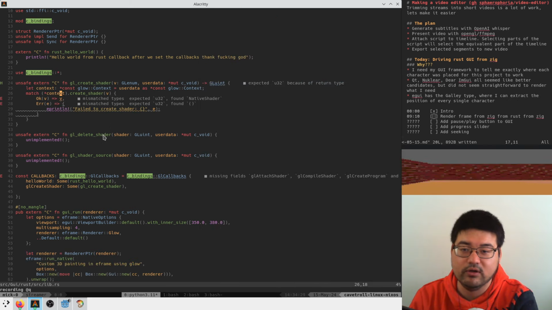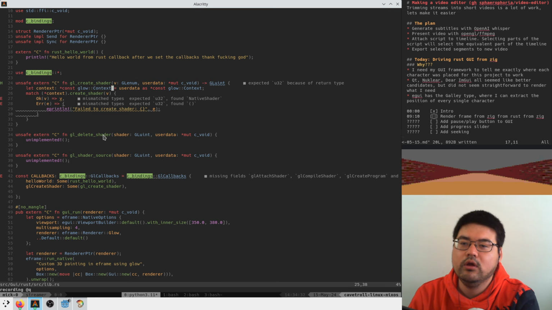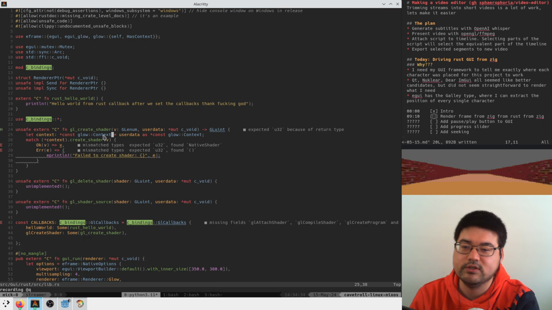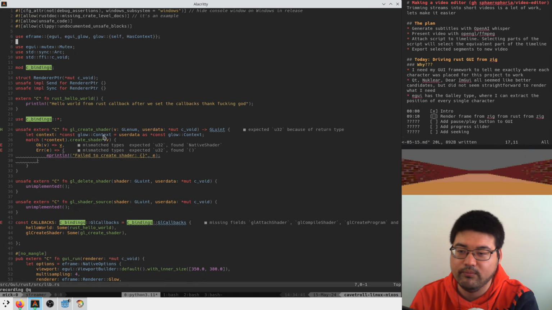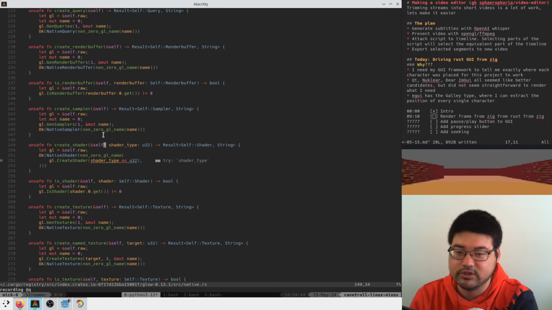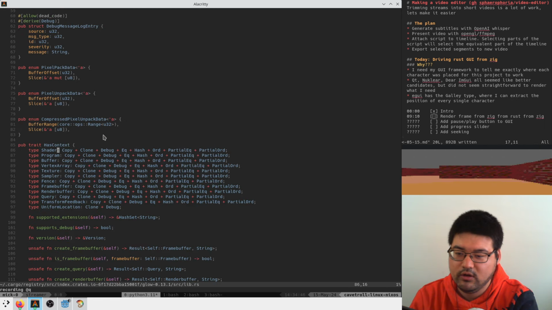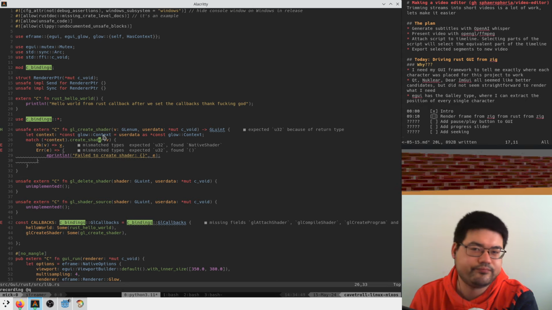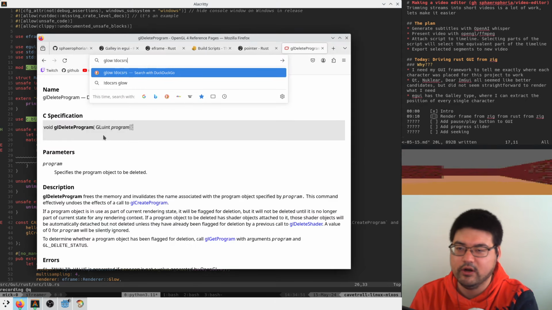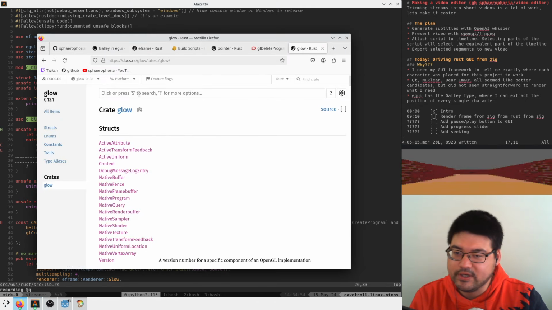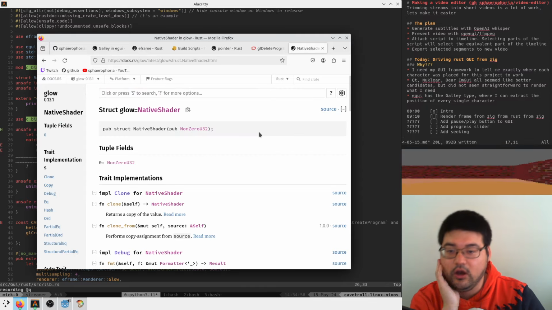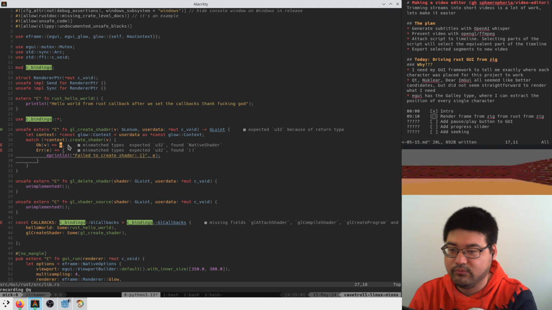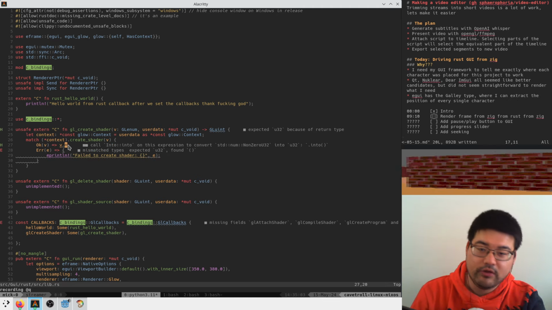Expected U32, found native shader. Oh, that's a pain too. Okay, so how do I... Let's look at this thing. Has context, native shader. Where does native shader come from? Create shader returns Self::Shader. Glow docs.rs. This is a pain. Native shader. So this thing... Oh, I just have to return this .0. Okay, that's fine. Not the end of the world.